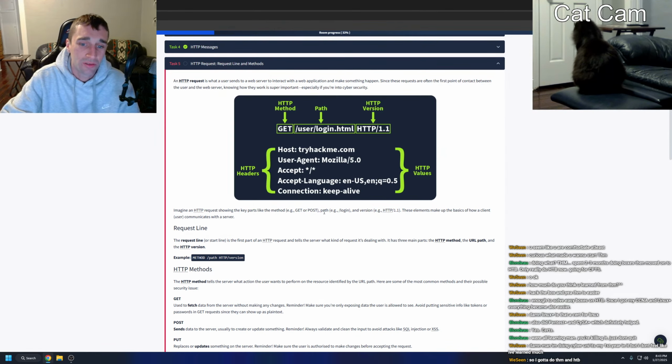Request line. The request line, or start line, is the first part of the HTTP request and tells the server what kind of request it's dealing with. It has three main parts: the HTTP method, URL path, and the HTTP version.